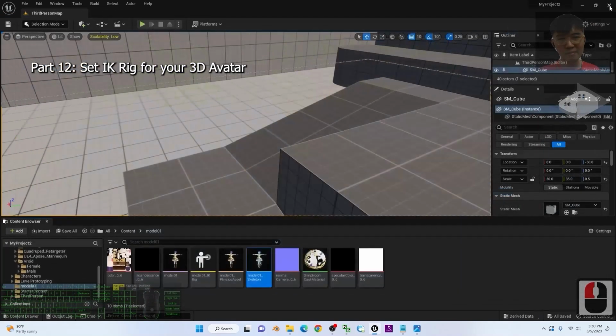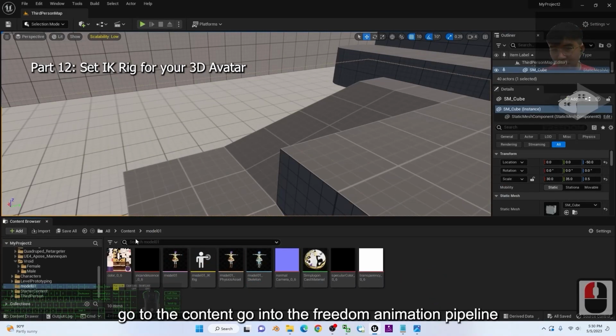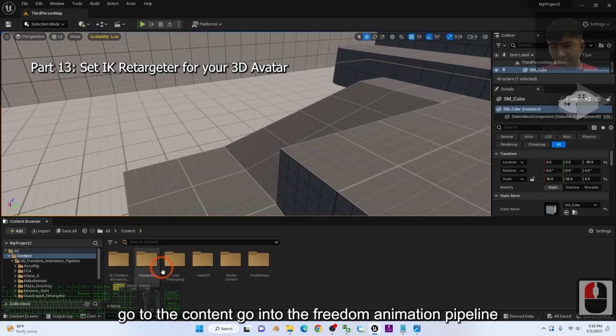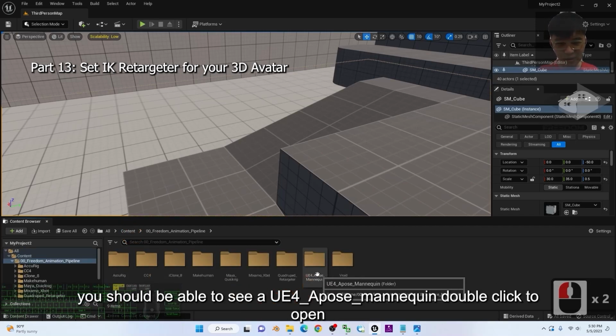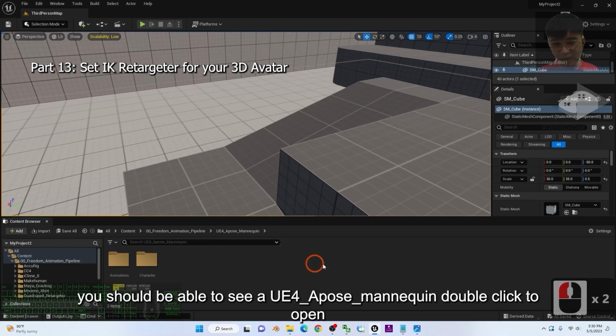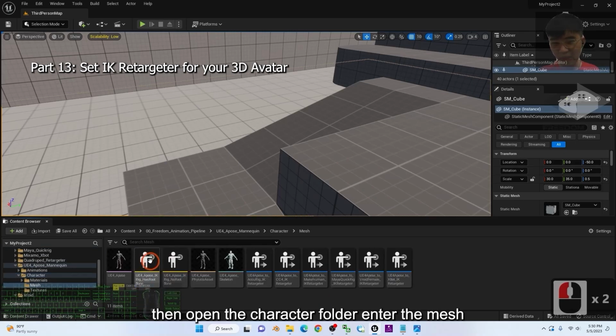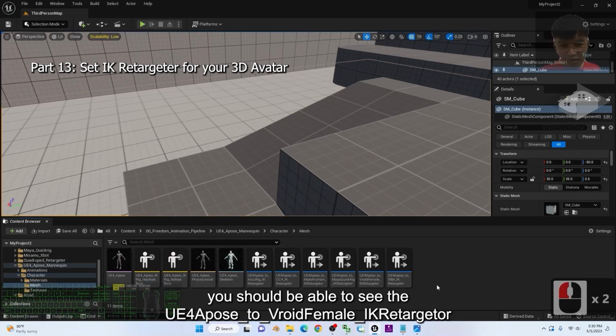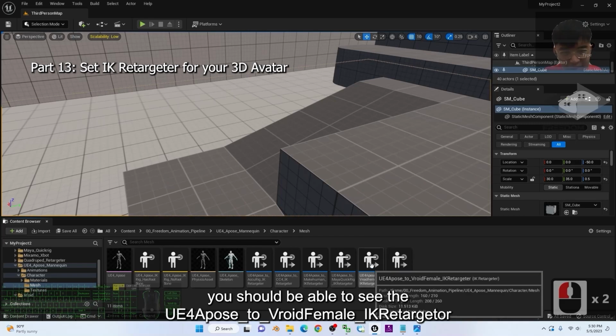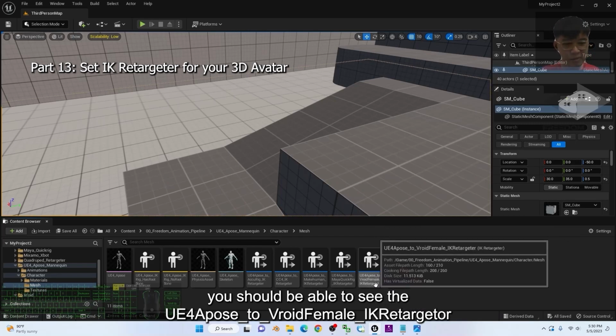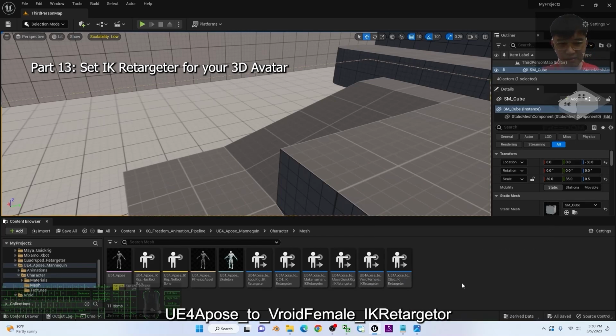Next, go to the content, go into the Freedom animation pipeline. You should be able to see a UE4 A-pose mannequin. Double click to open. Then open the character folder, enter the mesh. You should be able to see the UE4 A-pose to Vroid female IK Retargeter.